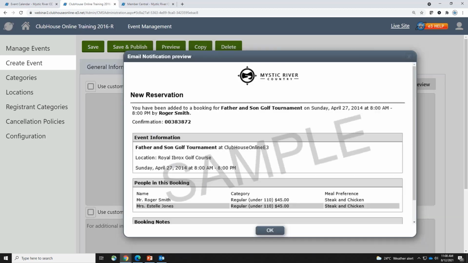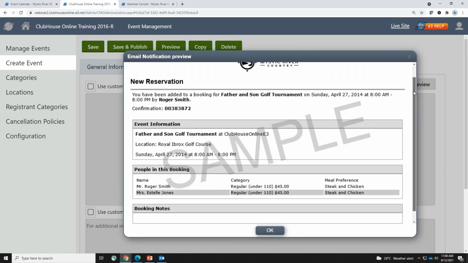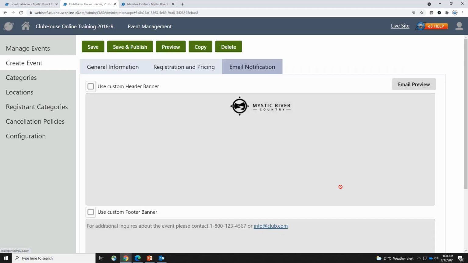When you email preview, in the top corner, the logo's there, and at the bottom you can see the footer information. What you cannot change is the stuff in the middle. New reservation all the way to booking notes will auto-populate based on your event. So here it would have said summer fun instead of father and son. The date, the time, who registered, confirmation, and whatever details are applicable when that member signed up. So you cannot edit anything in the middle, just the header at the top and the footer at the bottom.